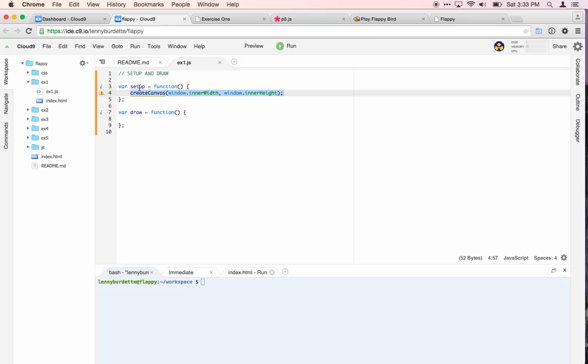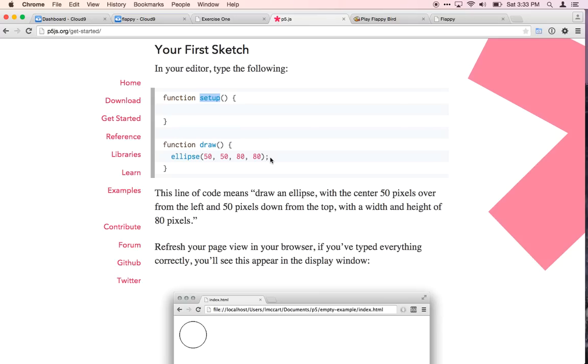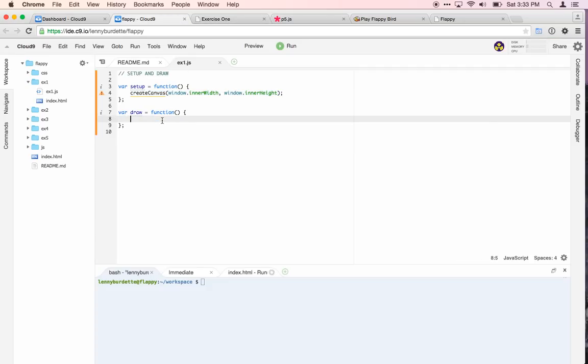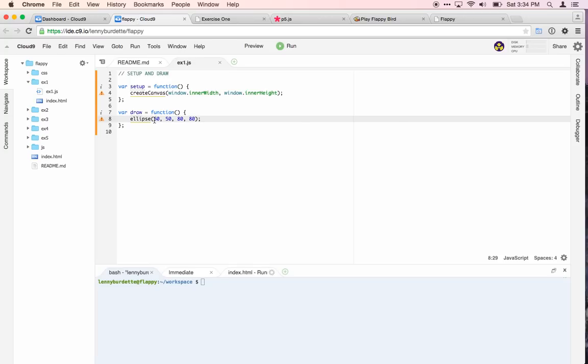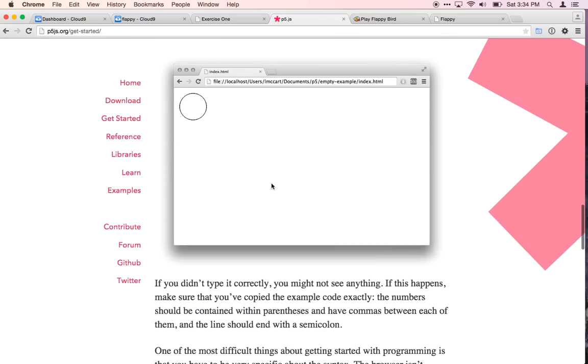p5 will use setup. So, the getting started says, in your editor type the following, and it has an ellipse in the draw function. So let's go ahead and add that as well. I'm just going to copy paste it from there. And if I refresh my page, it drew an ellipse. Amazing. You recognize this very well. It drew it at 50. The x position is 50, the y position is 50, the size is 80 wide and 80 tall. So pretty simple. This should be really familiar. And yep, that's what we see.